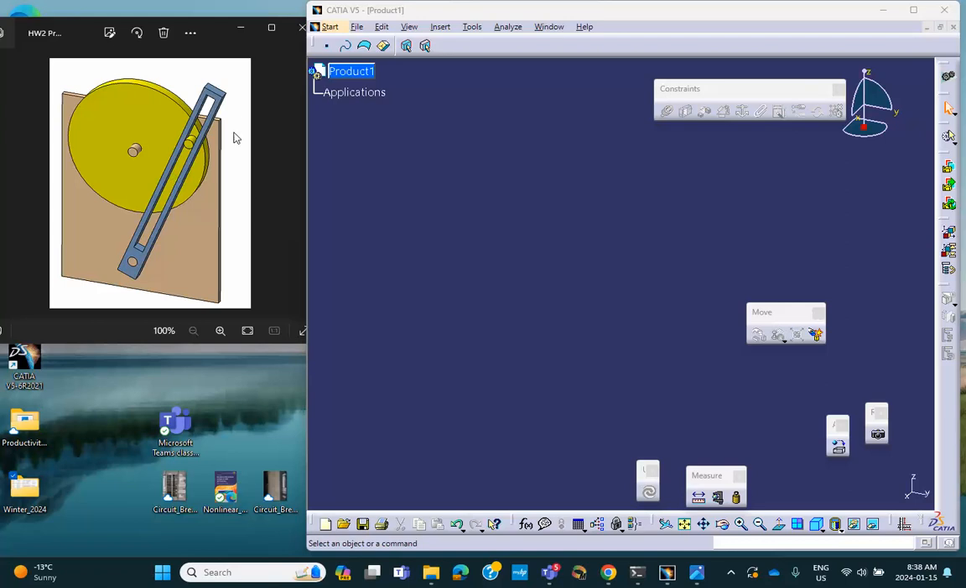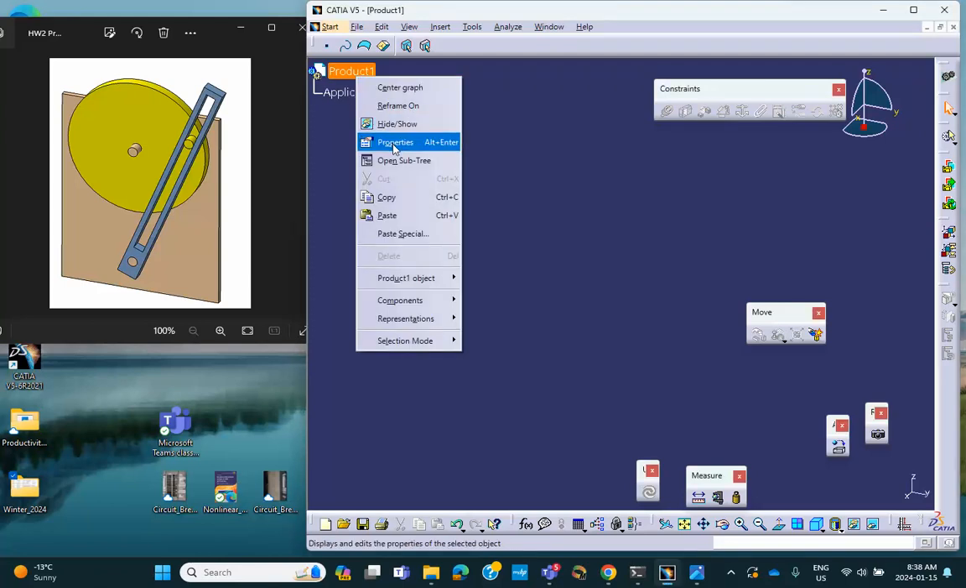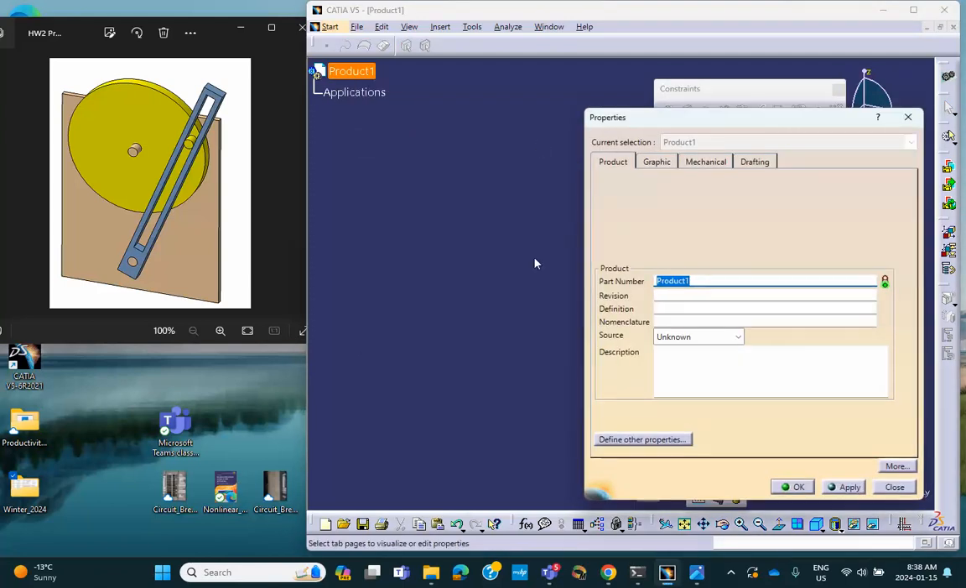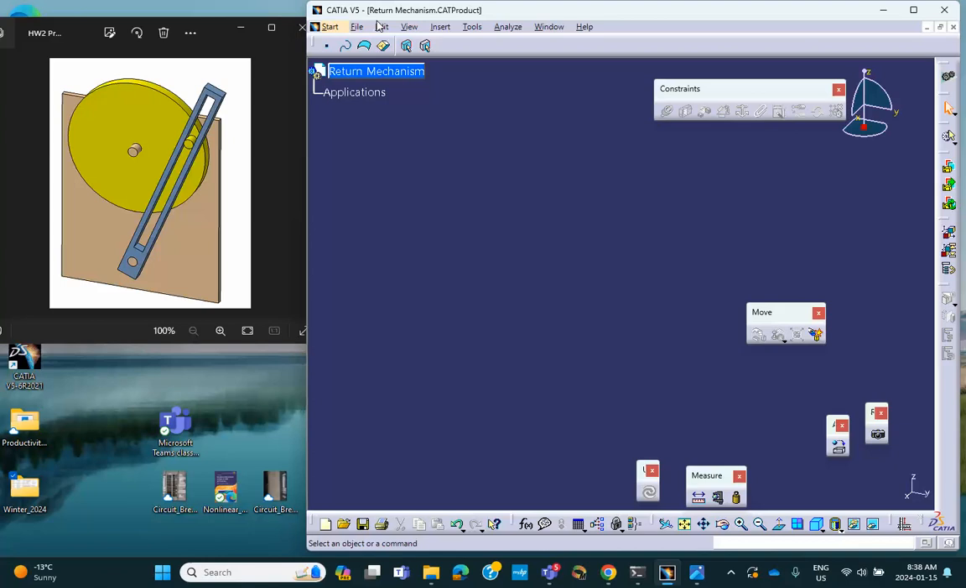Okay, but right now it's just the making of the part. Dimensions are left to you, so I'm going to use whatever I think will lead to something of roughly that size. Let me right-click, properties, and I'll call this thing return mechanism. Notice that the name changes.